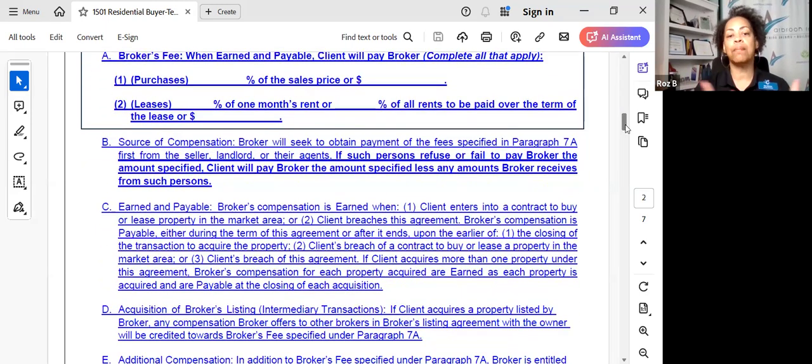Let's go to C, earned and payable. Broker's compensation is earned when the client enters into a contract to buy or lease the property in the area, client breaches this agreement, the closing of the transaction to acquire the property, client's breach of the contract to buy or lease the property in the market area, or client's breach of this agreement. If the client acquires more than one property under this agreement, the broker's compensation for each property acquired is earned as each property is acquired and is payable at the closing of each acquisition. So really nothing about this has changed.